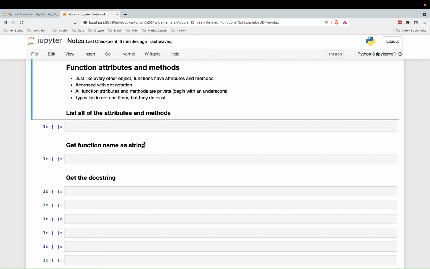Let's continue by covering function attributes and methods. So just like every other object, functions have attributes and methods. They are accessed with dot notation. So you put the function name, dot, and then the attribute or method.